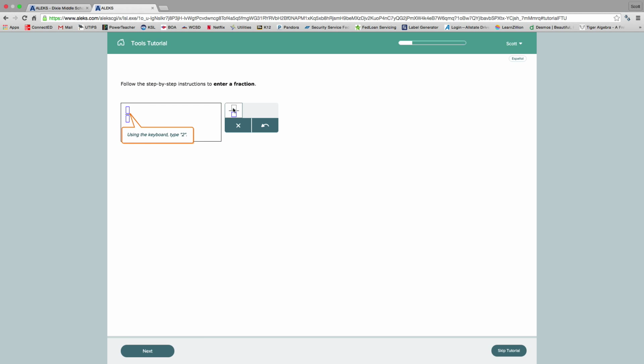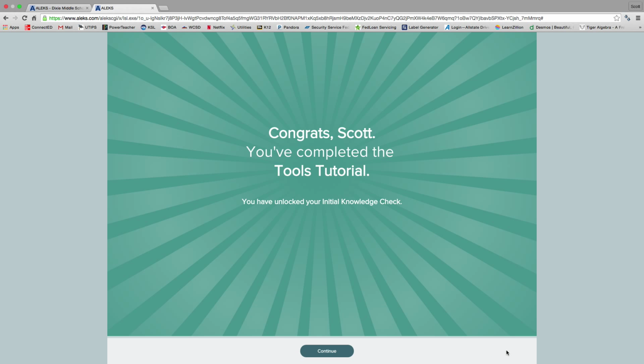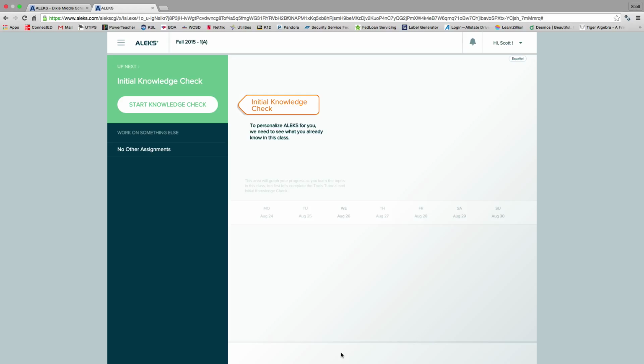So if I need to do a fraction, I can just type a fraction like that. It gives me the palette over here on the side on any questions I might need. Once you've completed the tools tutorial, it gives you a congratulations and lets you go back to the main menu.